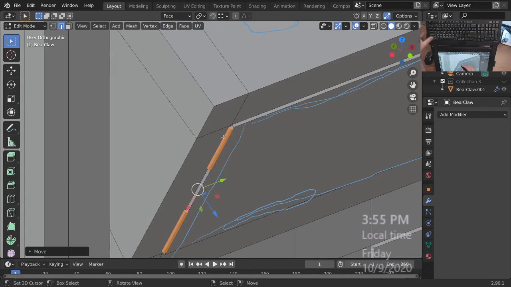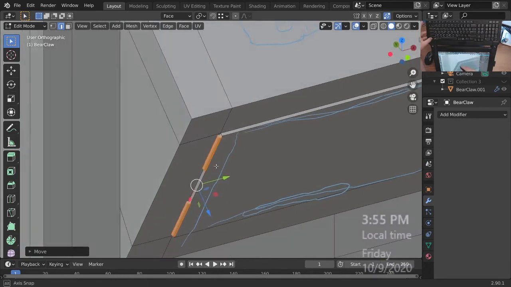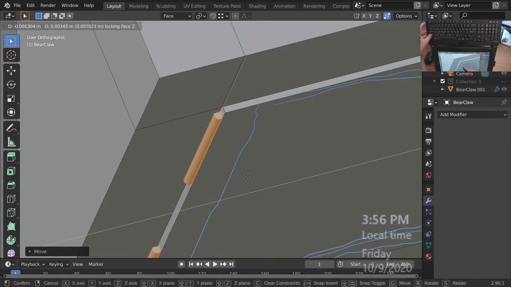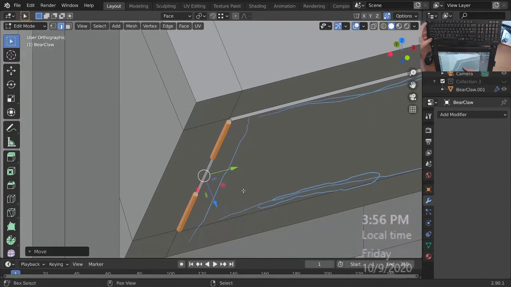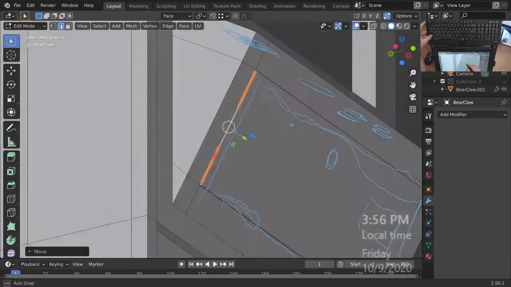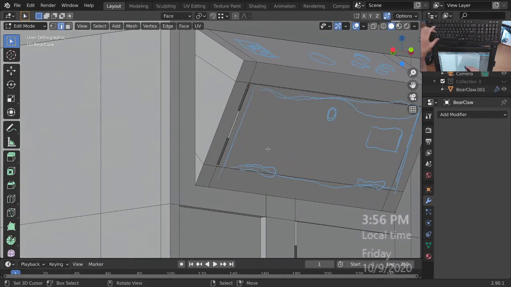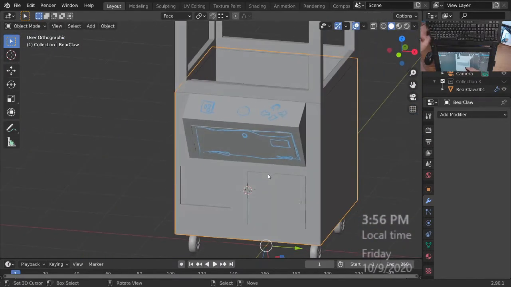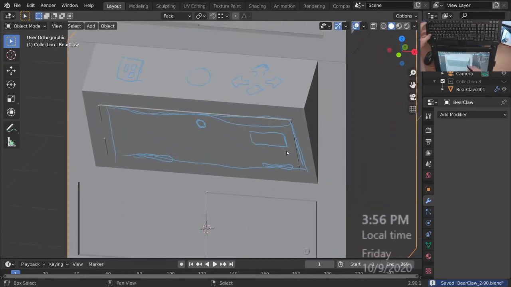So I'm going to use Alt middle mouse button just to center the view around there. Do the same thing again. Grab Shift Z. No, it's grab Shift X. Just so I can get them to clip. Barely clip where I want to. I think I will leave them like that. Control save.